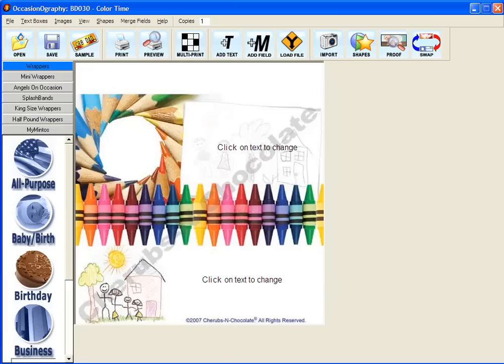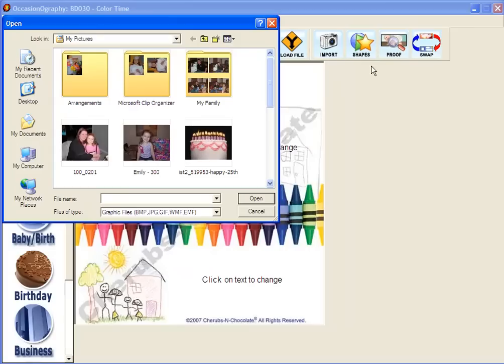I'm going to go back to my OccasionOgraphy software, and I'm going to click on Import or Shapes. In this case, I'm going to use Shapes. I'm going to import an image and insert a shape. Here it will ask me to locate the file that I'd like to import, and there are several different file types that we have available to choose from. I'm going to take just a minute to explain what each file type is.